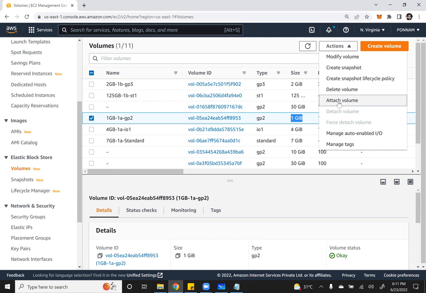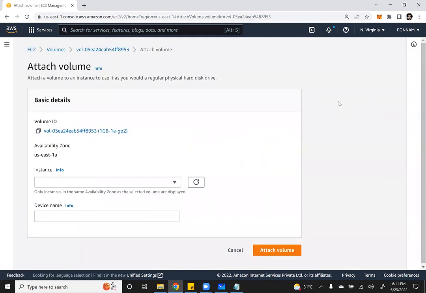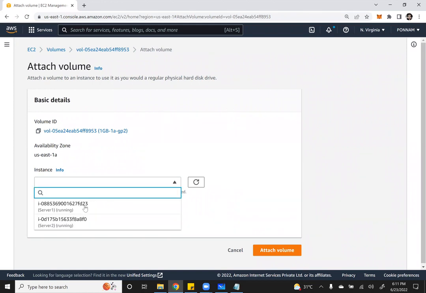Click on Attach Volume. Once you click on Attach Volume, it will ask you to select the EC2 instance to which you would like to attach that EBS volume. So totally, how many EC2 instances do we have in Northern Virginia? 3. If I click on this drop down, how many servers can you see?